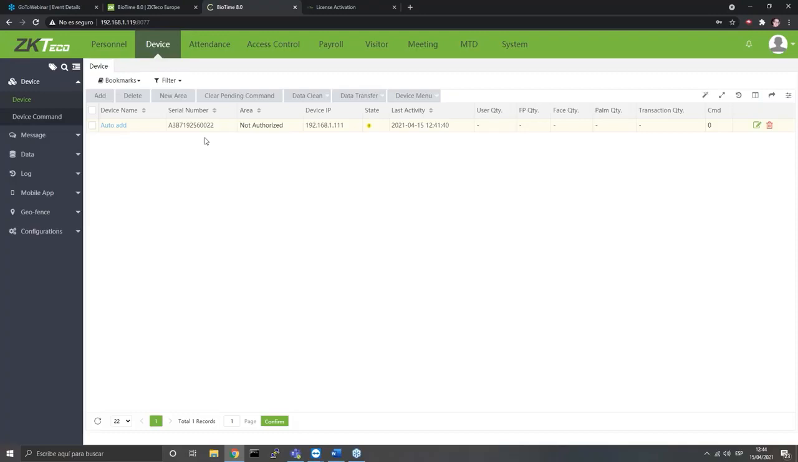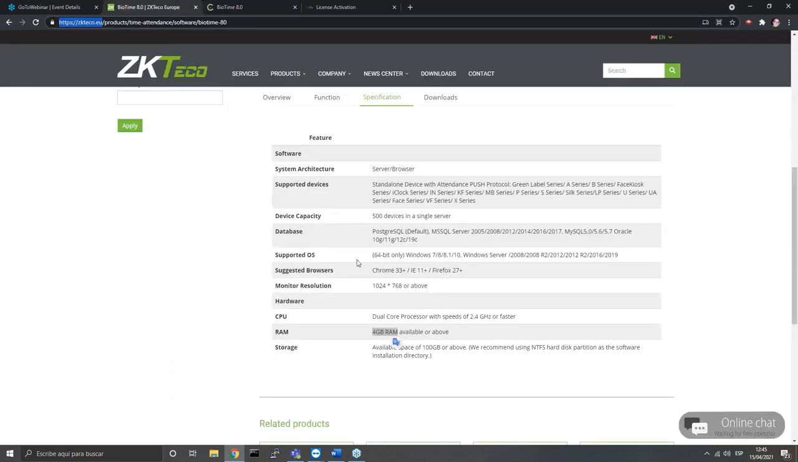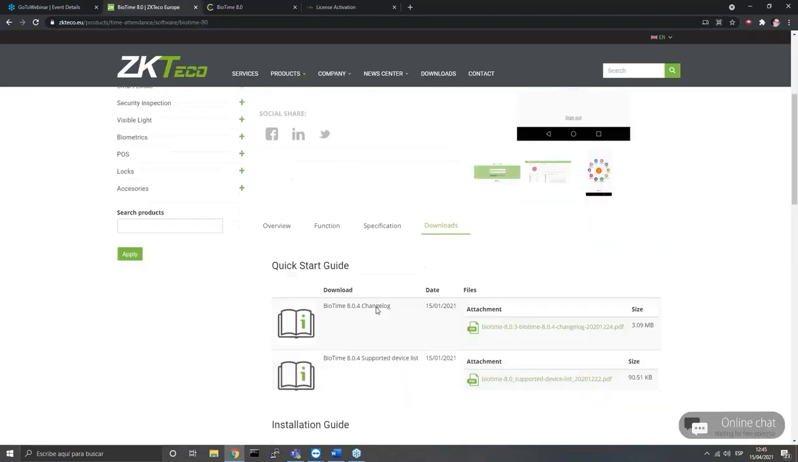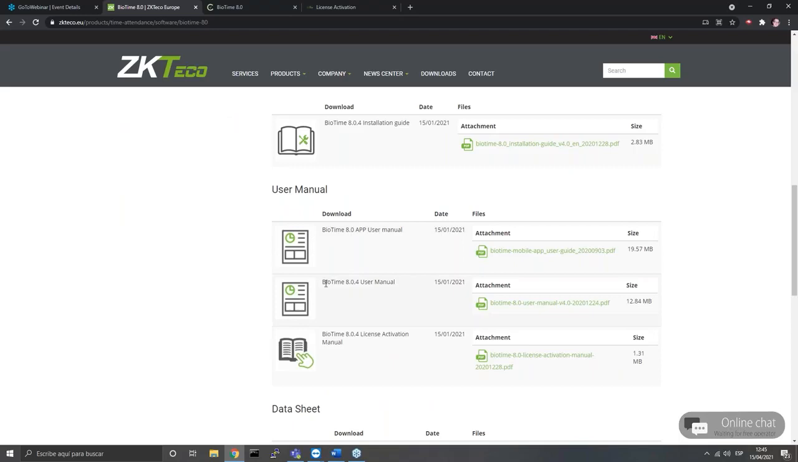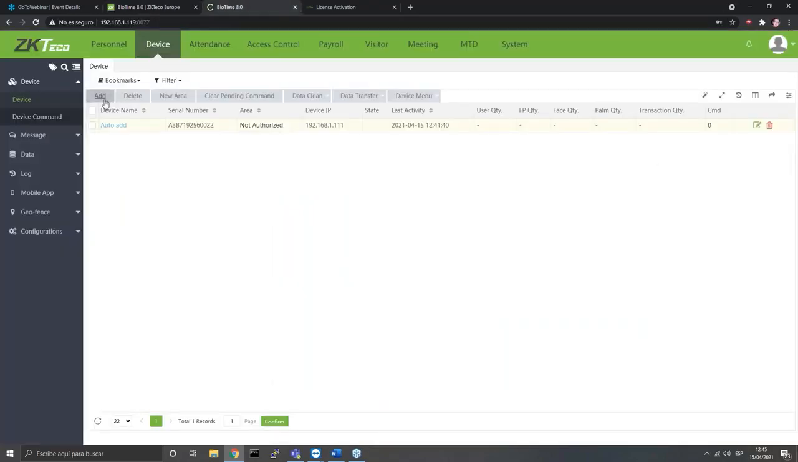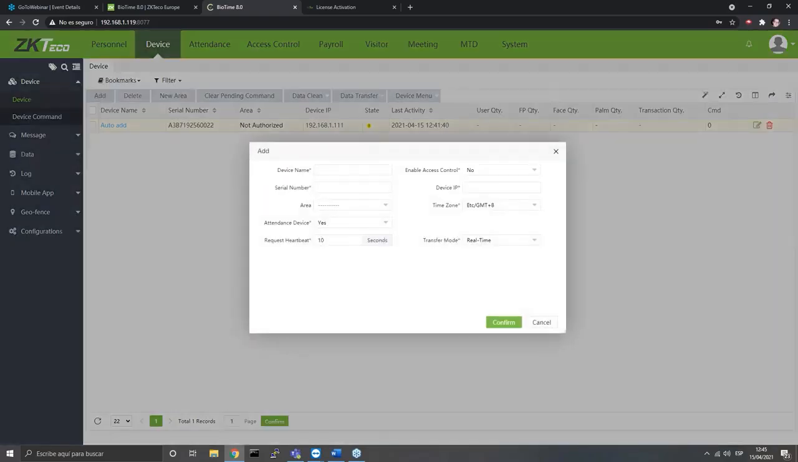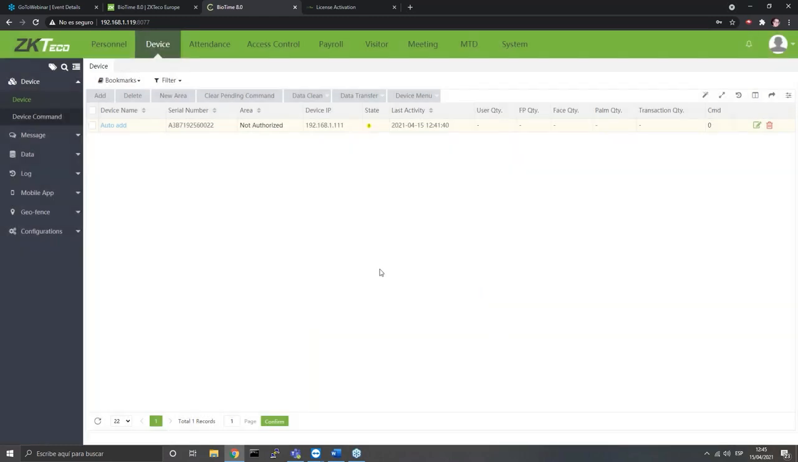There are several methods. If you go to the manual of BioTime 8, which is also available here, if I go to downloads, I have here the user manual of BioTime 8. It will show you that you can do it like this, or you can add the device name and serial number directly in the software. But I don't recommend this way of adding a device. What I recommend is to configure the cloud server setting in the device, and the device will appear automatically here.